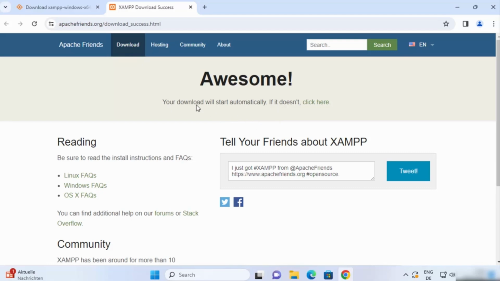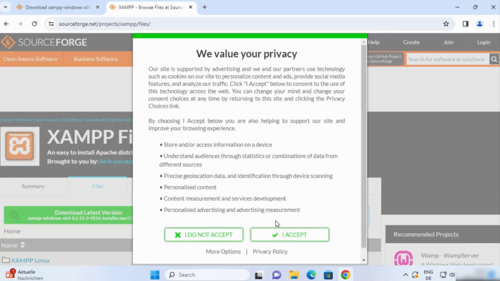After installation, open the XAMPP control panel. Here you can see modules like Apache and MySQL. Now click on the Start button for Apache. Similarly, click Start for MySQL. Once both turn green, it means they are running successfully.